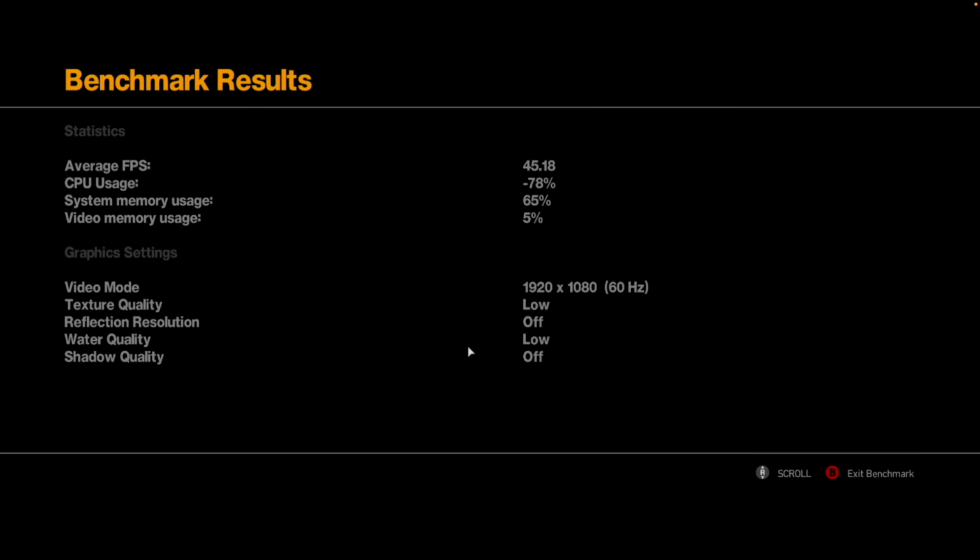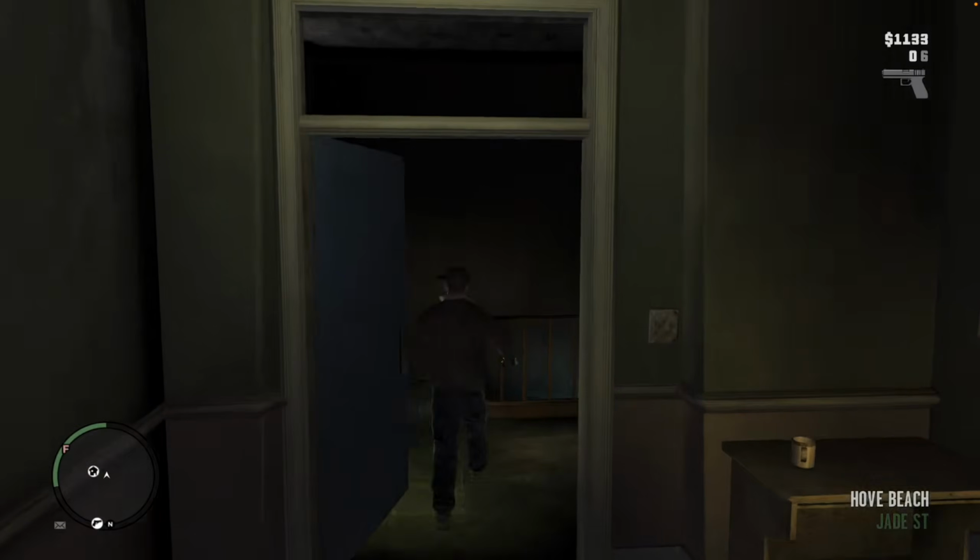Our average FPS was 45.18. CPU usage negative 78%. Not sure how to interpret that. System memory usage 65%. Video memory usage 5%, as you see. Video mode 1920 by 1080 at 60 Hz. Texture quality low. Reflection resolution off. Water quality low and shadow quality off. Let's exit the benchmark. 45 FPS is not too shabby, honestly.